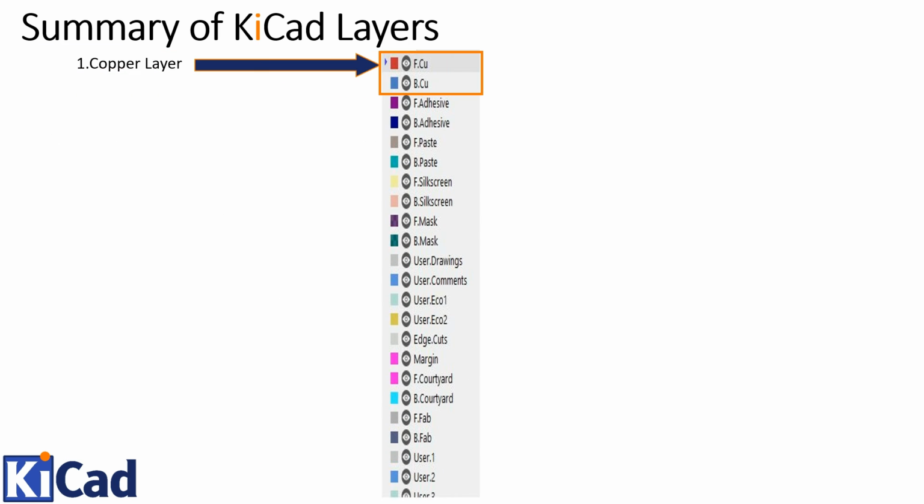The first one is the copper layer, in which we draw our tracks, pads, ground and power planes. If you have two layers, then there will be a front copper and bottom copper. If you add more layers, then KiCad will name them In1, In2 coppers. The next is the adhesive layer, that helps us to bind the flexible PCBs and the rigid PCBs together.